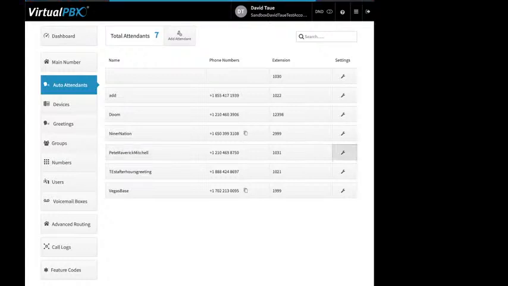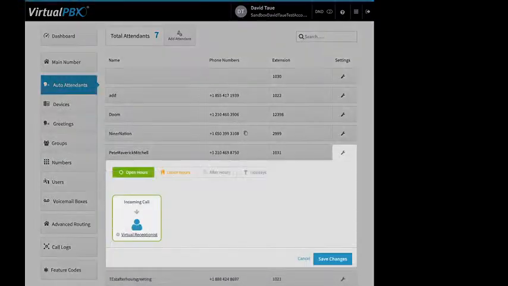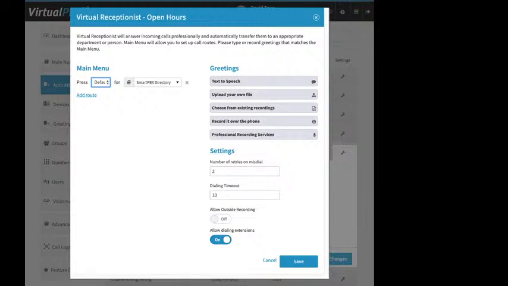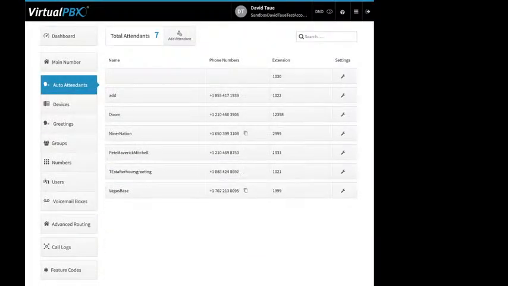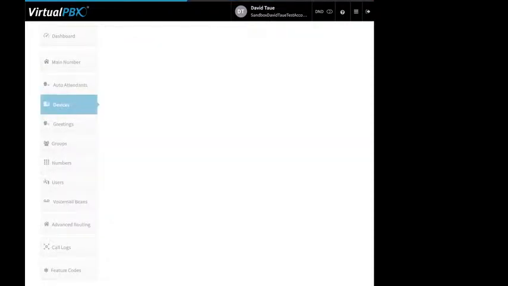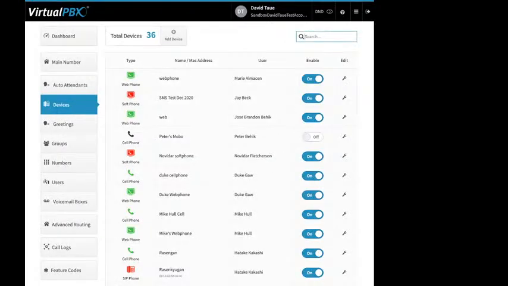But under each of these, you only have the option of sending it to the virtual receptionist, right? You don't have those other kinds of options. But the virtual receptionist is unique to each one, right? So you can add routes, they'll have their own main greetings, etc. All right, next up we've got devices.